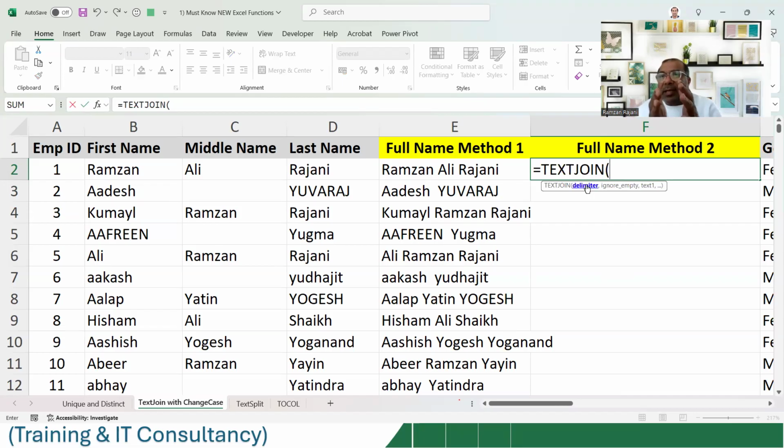Delimiter. Delimiter means separator. Between first name and last name, between two words, what do you need? You need a space, a hyphen, a comma, what do you need? So I say in double quotes, I need a space. That is the first option. Then I put a comma. The second question is asking ignore empty. It says type true if you want to ignore the empty cells. So I say yes, I want to ignore empty cells, so if it's empty, don't take a space. So I will type true. True means ignore empty cells.